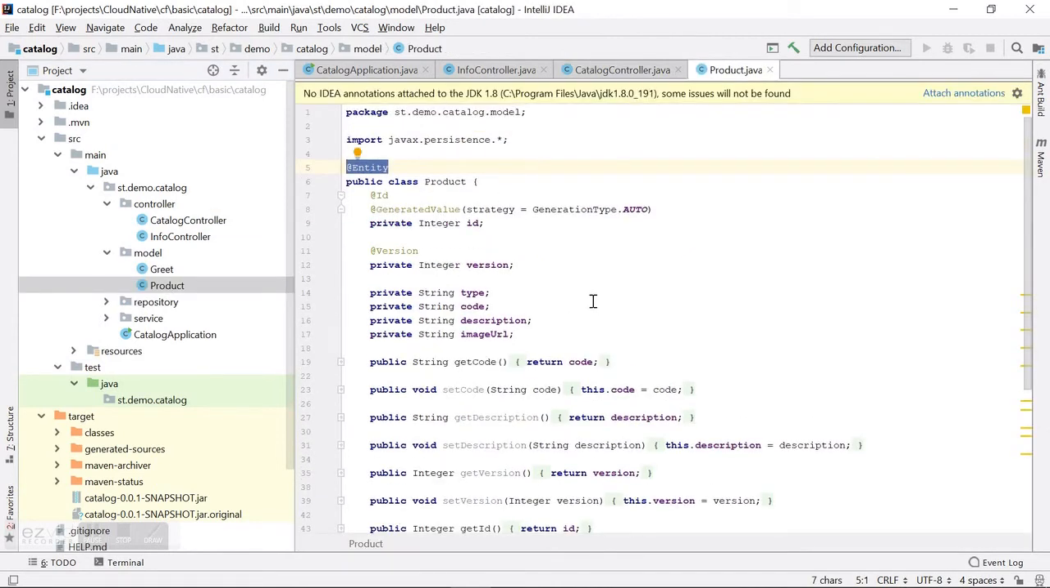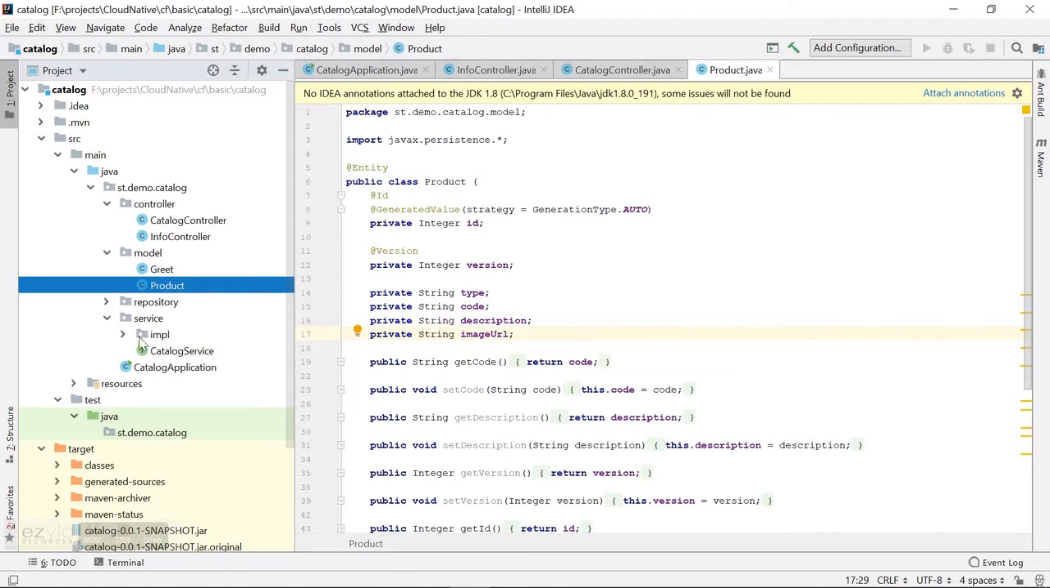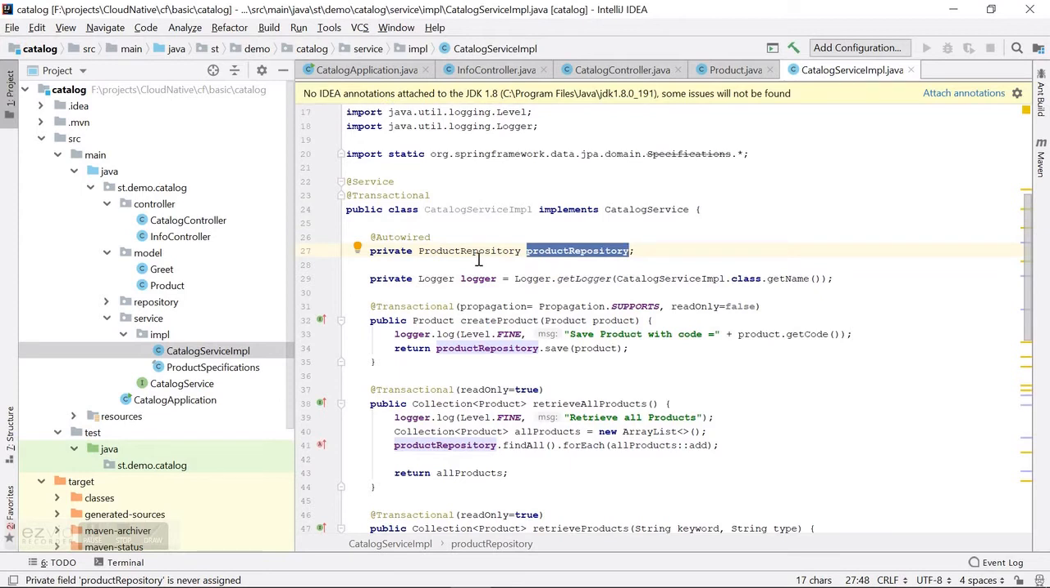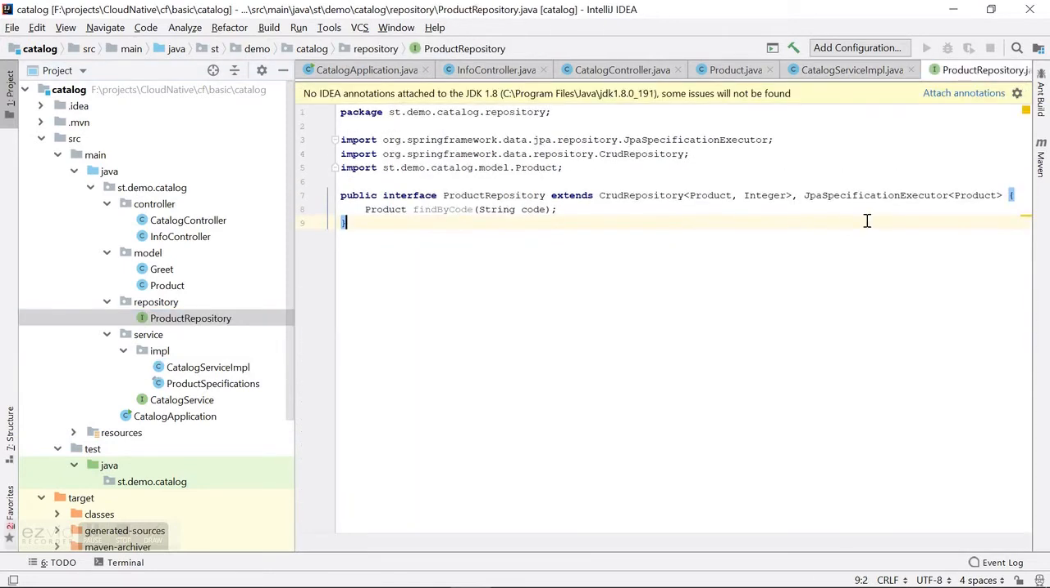This is the model. This is a product model where I have an ID, version, type, code, description and image of the product. This is a catalog service which eventually calls the product repository, and the product repository is the JPA specification executor. Especially, it uses JPA and Hibernate.